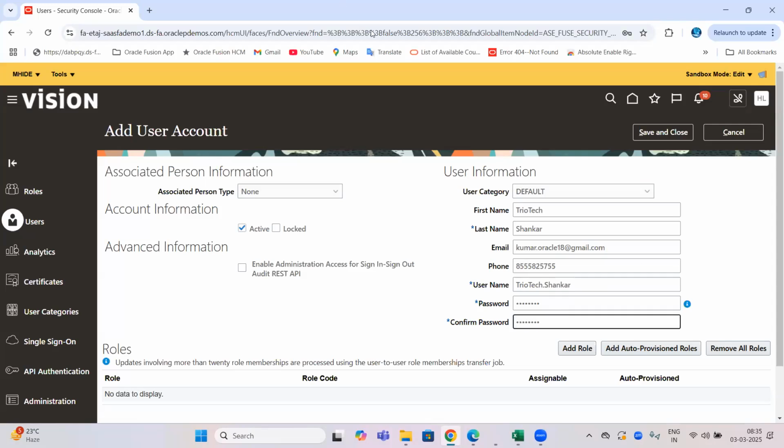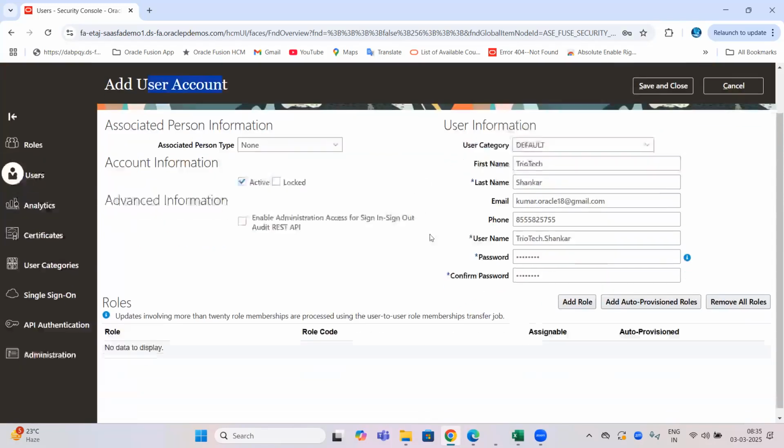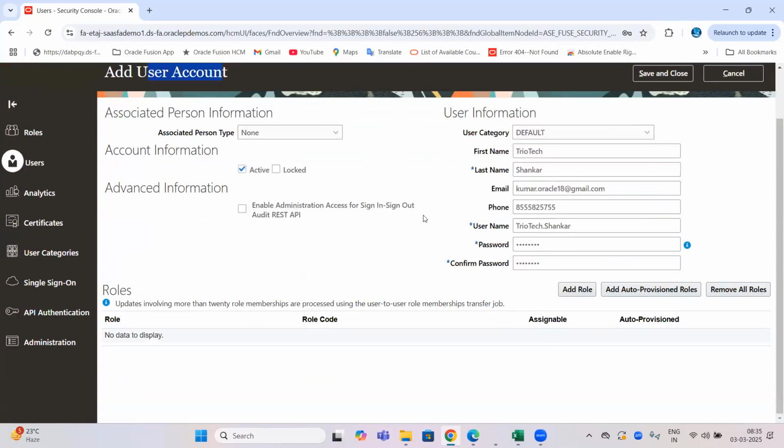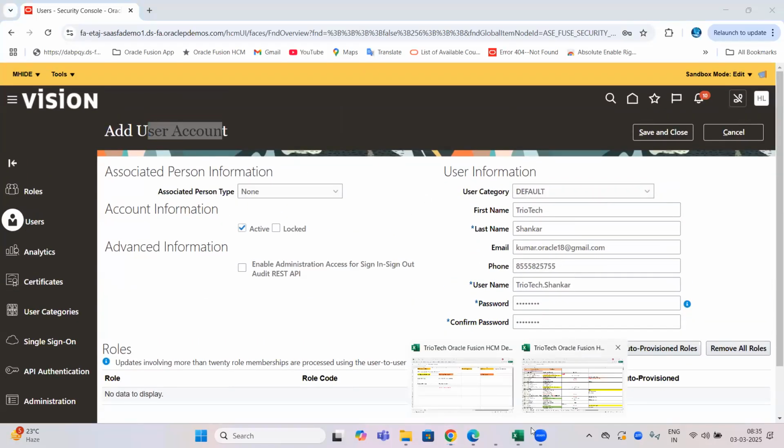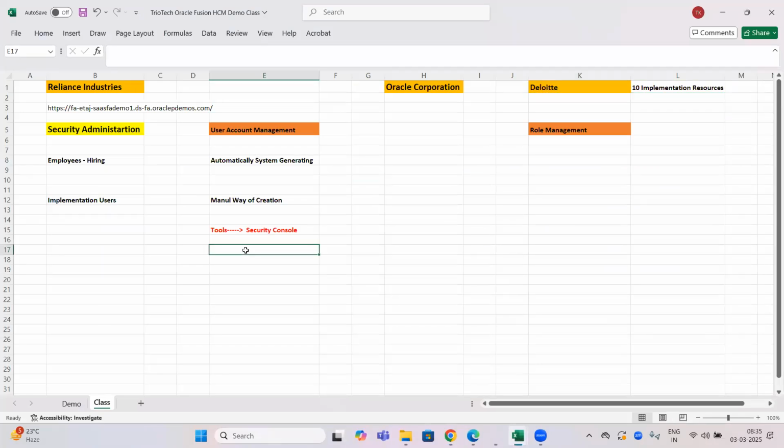Okay. Now, team, is creating the user account sufficient? No. Why? I'm creating a user account now. What is that user account, team? One account I'm creating by the name triotech.shankar. Okay, I have one person by the name Shankar in my team. We are creating the account for that person, Shankar. Now, is creating the user account sufficient?